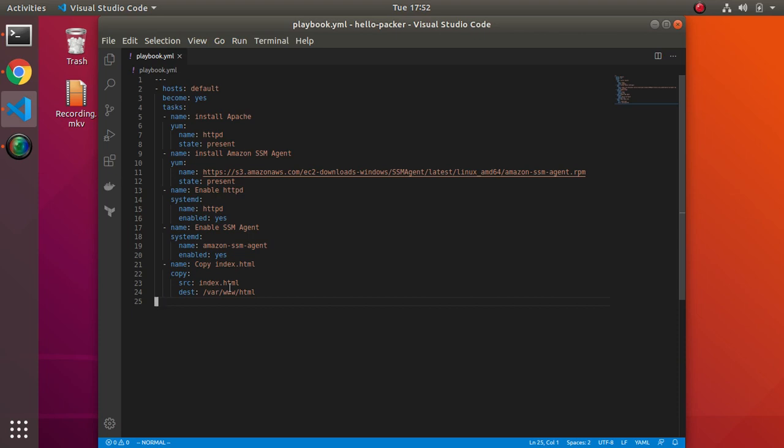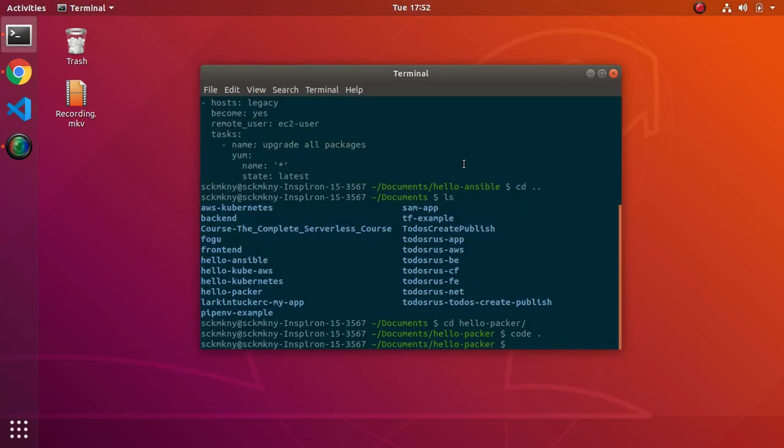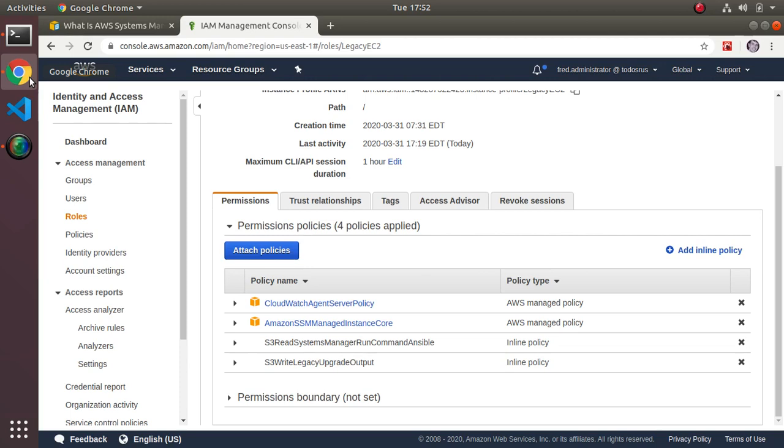With all that in place, we can now run Systems Manager. I'll show you what I did to test it. So let's go back in here. We go into Systems Manager.